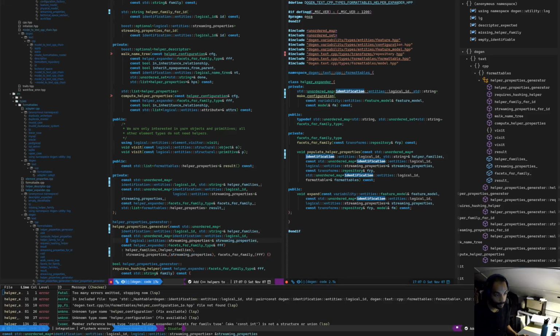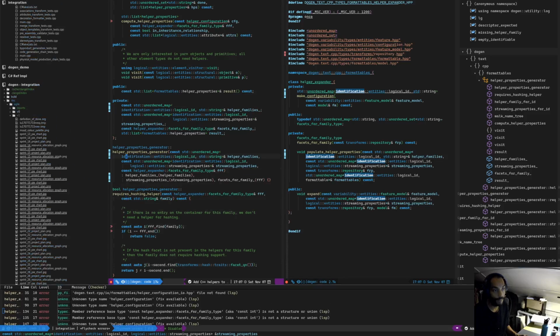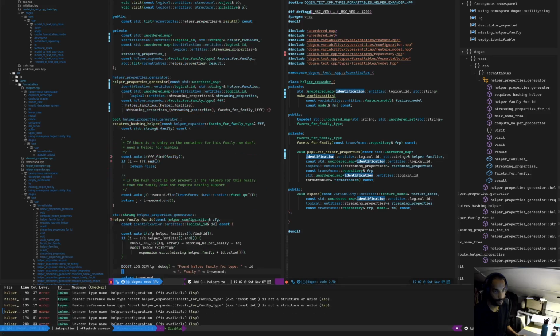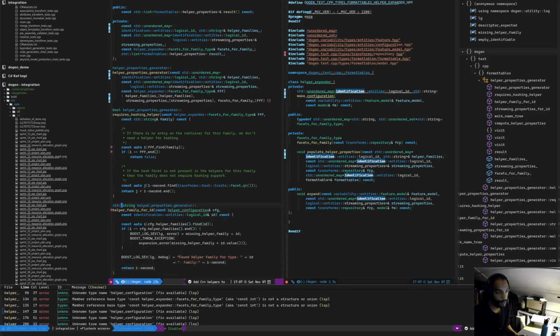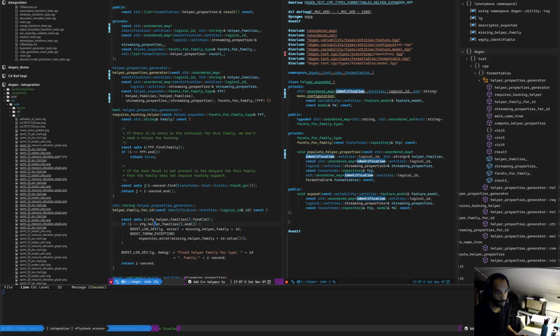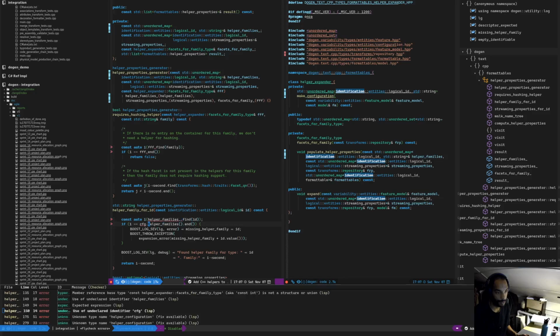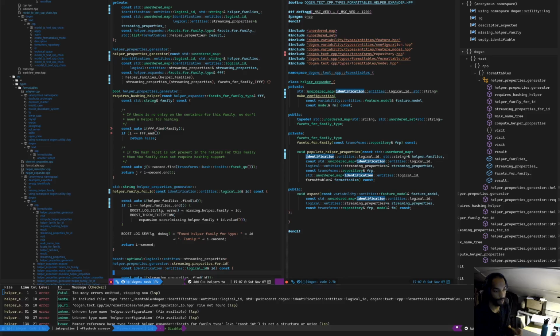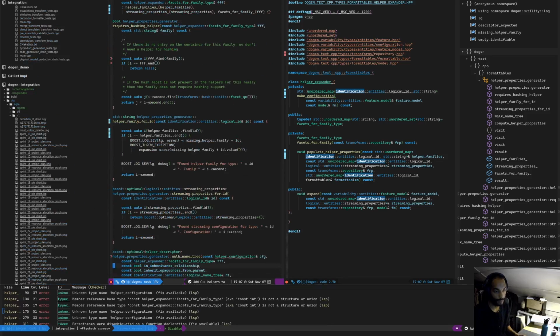So helper families. Now, I'm not entirely sure what's going on here. Well, we got errors, but let's just ignore those errors, and let's instead focus on these chaps. So I think that would do. Not sure where I still have too many errors.